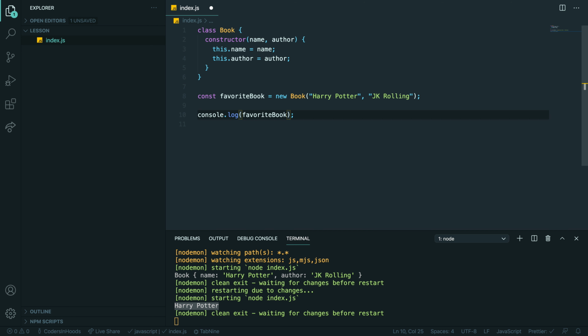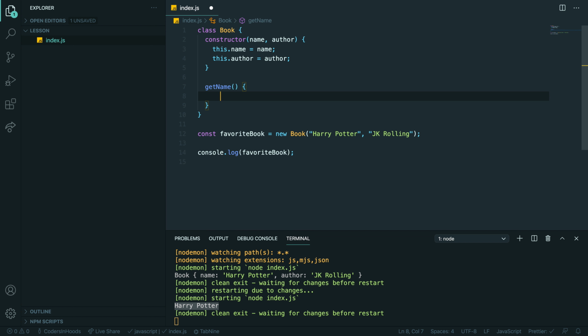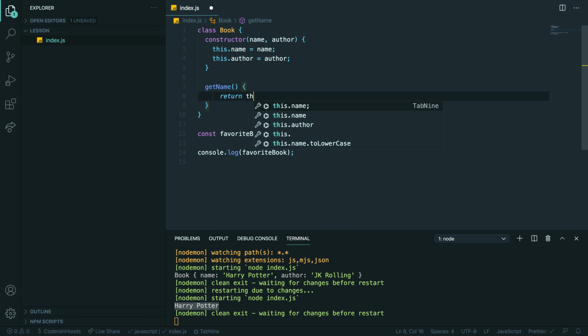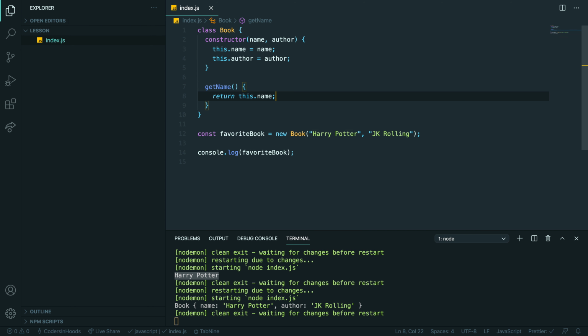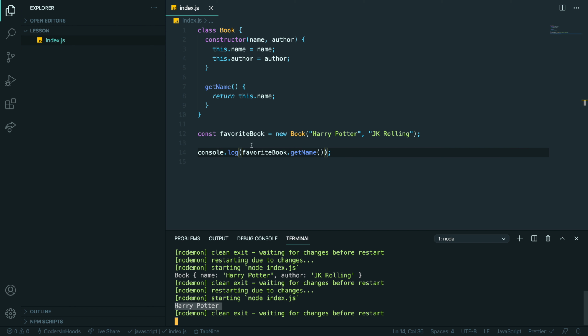So this is basically like an object, but it's not just a simple object, because you can create different methods, like getName, which will basically return this.name. You can write any logic, but normally based on the name, getName will return this.name, right? So now you can call getName, execute this, and you will get your Harry Potter, right?